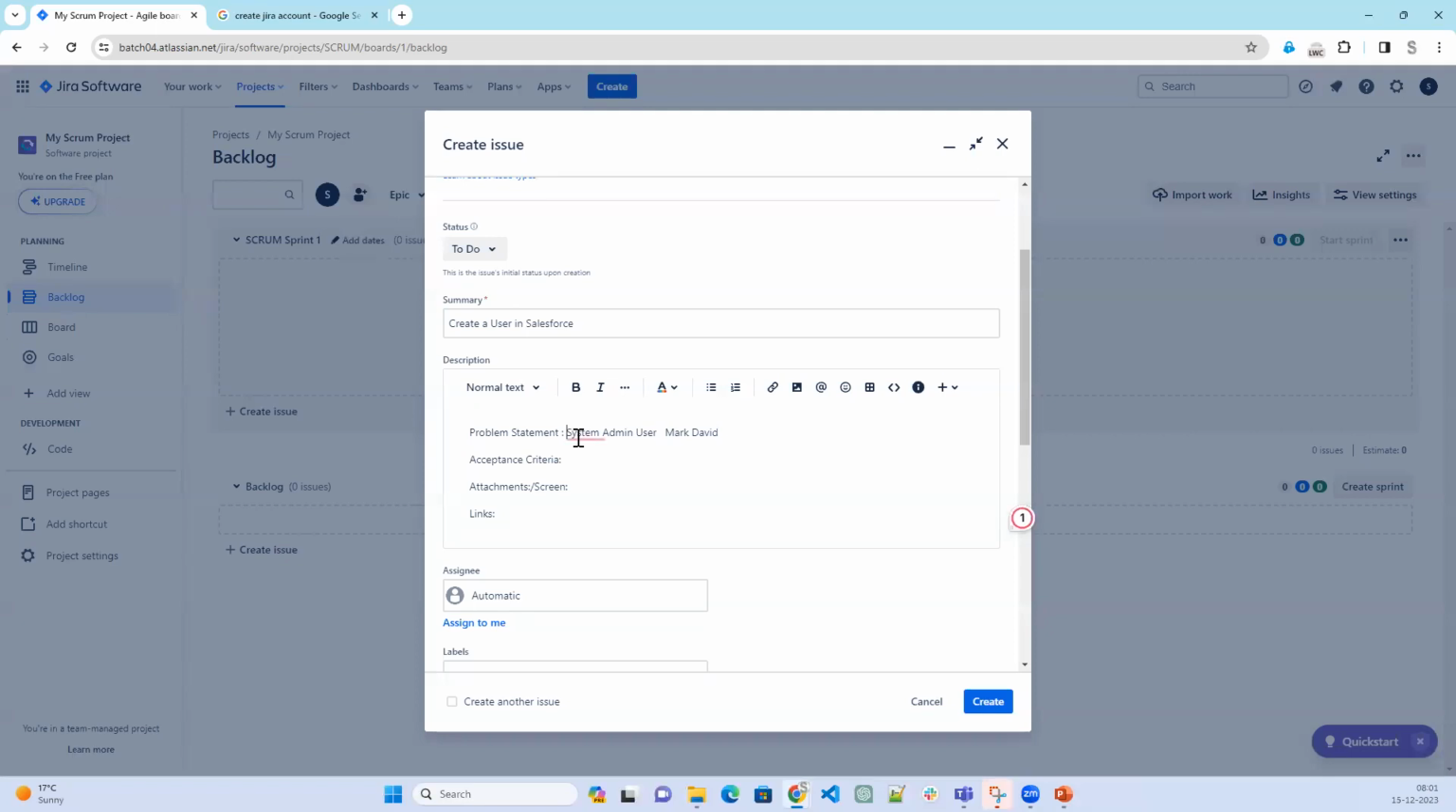It creates. Acceptance criteria is, let's say here, acceptance criteria will be: Mark David should have Salesforce access, should be able to see all the admin, able to see plus related to admin.